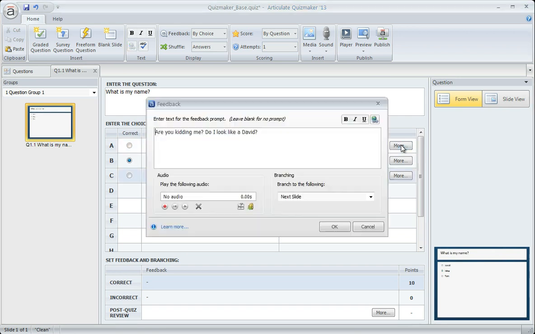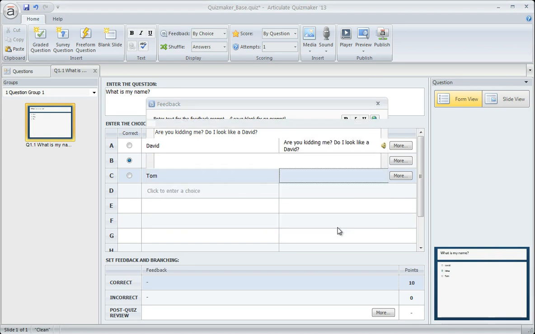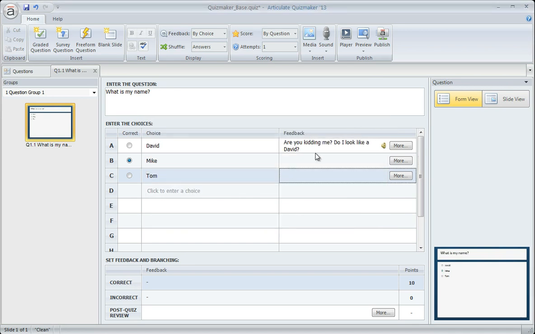If I select more, this gives me the opportunity to play some audio. So what I could do is I could record some audio and they would receive some audio feedback as well if they answer David. So I would simply click record and use my microphone to say, "Are you kidding me? Do I look like a David?" And just like that, click OK. You'll see a little sound icon here.